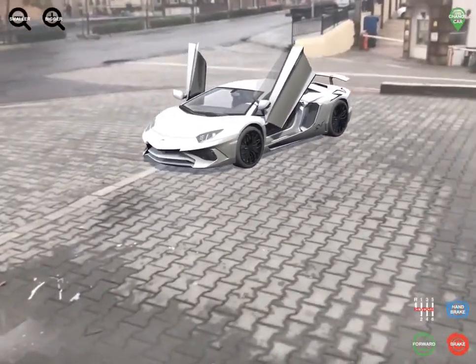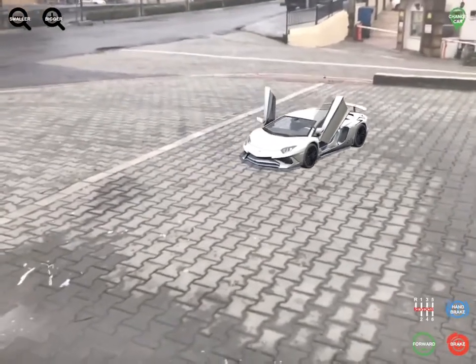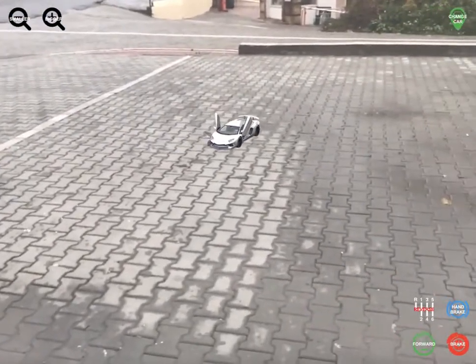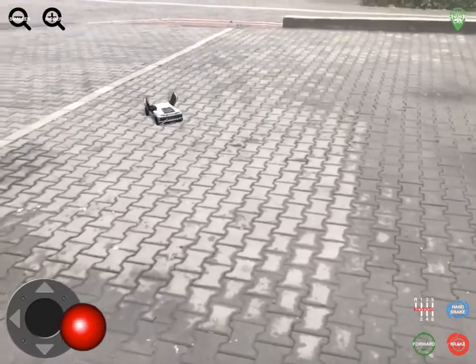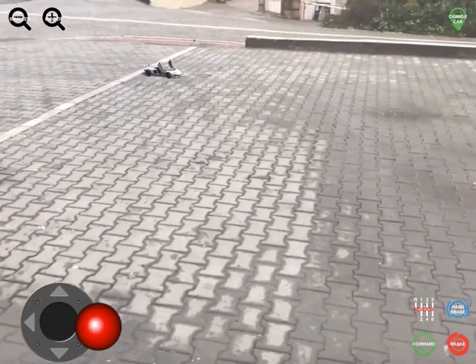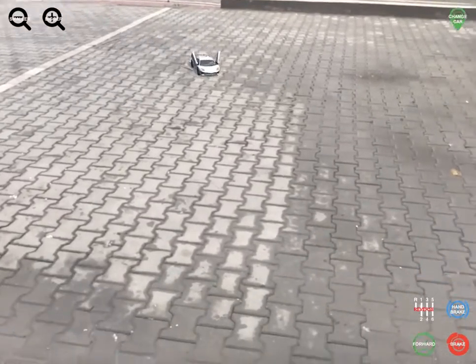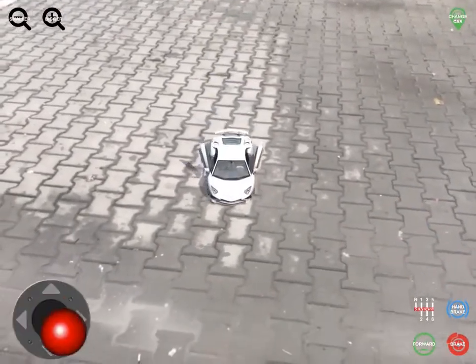So I will make it smaller to drive it easily around. So I'm just tapping the smaller button, and you can easily drive the car like this in your room or in your work.